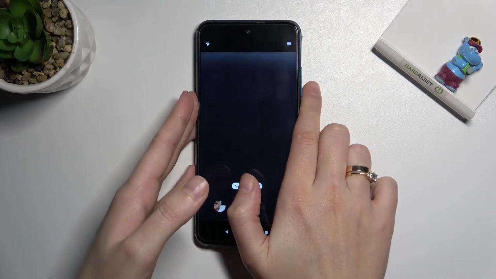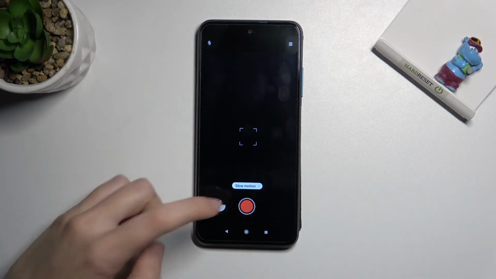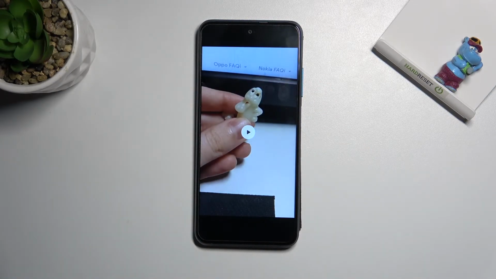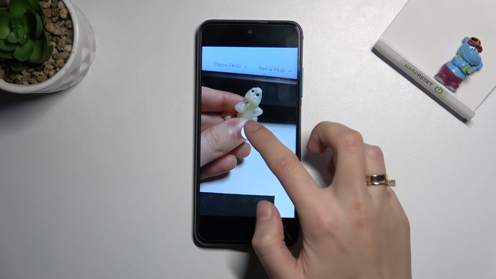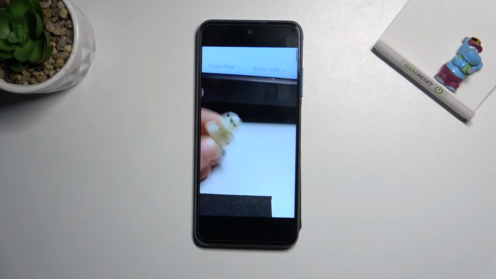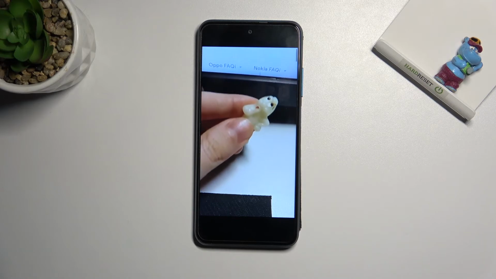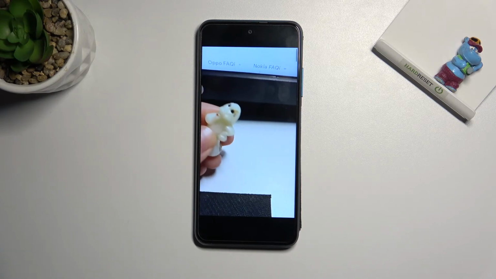To see the video, let's move to the left one that takes us straight to the gallery, and here we can play our video by using the center button. And as you can see, this is how slow motion video looks on this device.